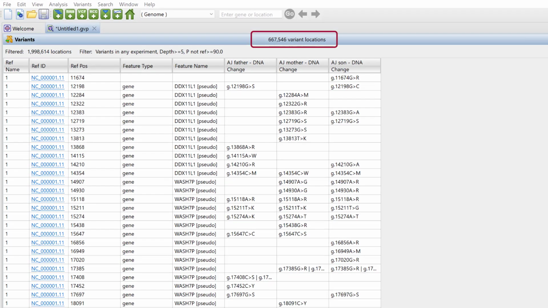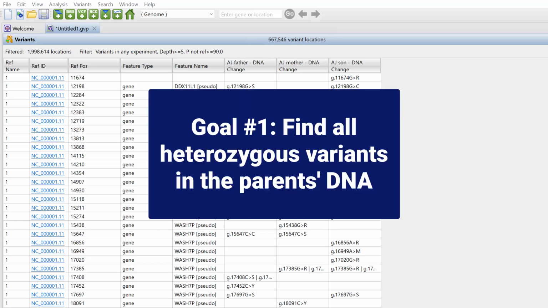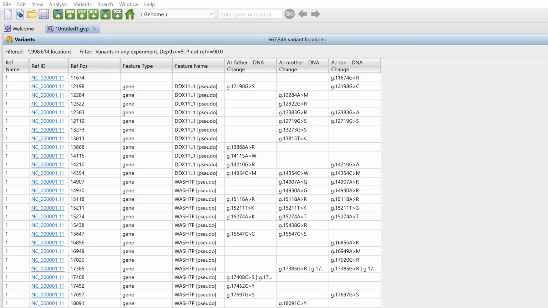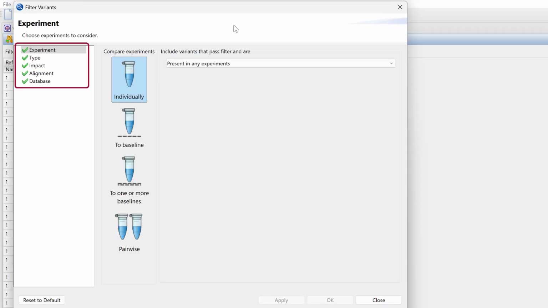Among the three subjects, over 660,000 variants were located. Obviously, these variants will need to be filtered before we can find any variants of interest. The first thing I'm going to do is use GenVision Pro's advanced variant filtering functionality to find the heterozygous variants that are shared by the two parents. To do this, I'll choose Variants, Filter, Filter, and then I'll make changes to several of the tabs that you see here on the left.